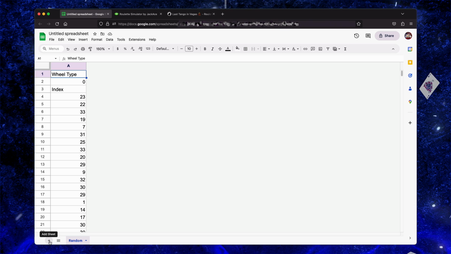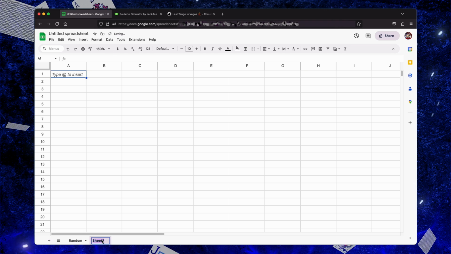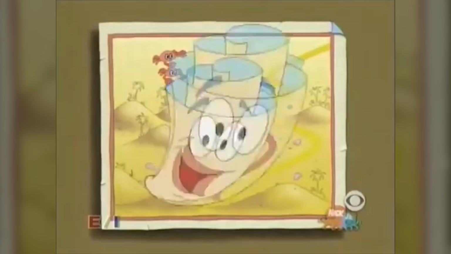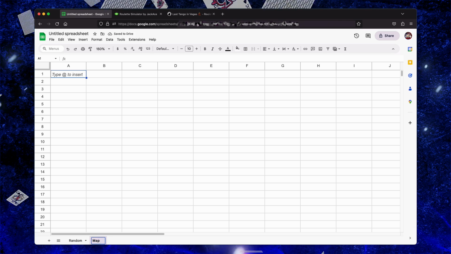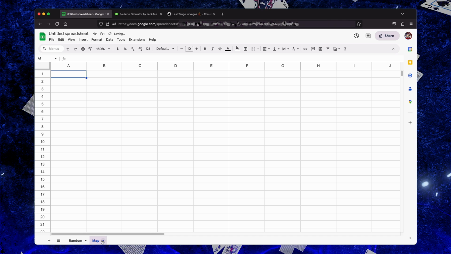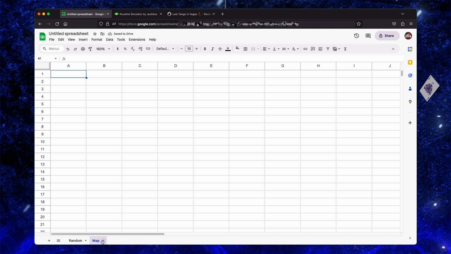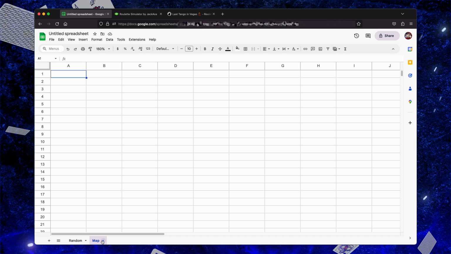Now we're going to add another sheet, and we're going to call this map. I'm the map. I'm the map. And this is going to contain the mapping of those indices to roulette numbers.